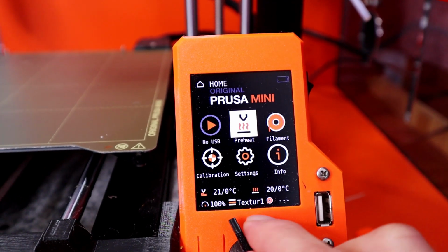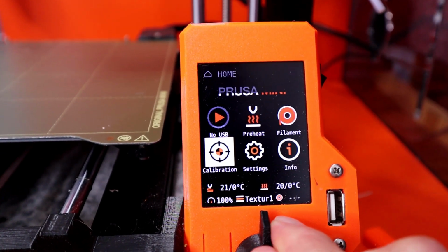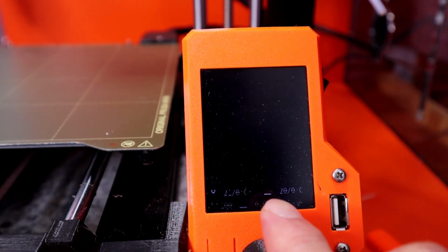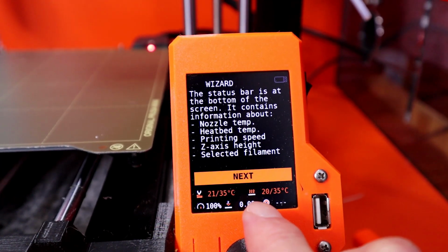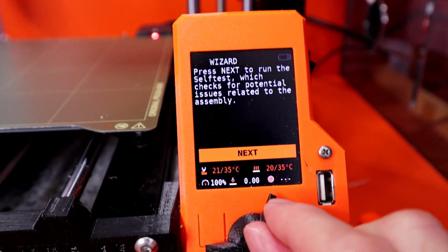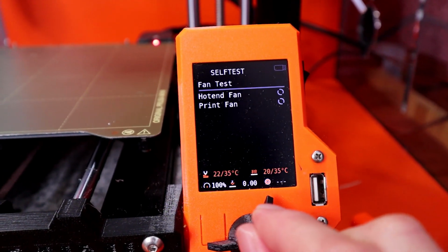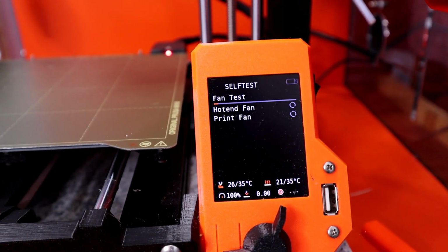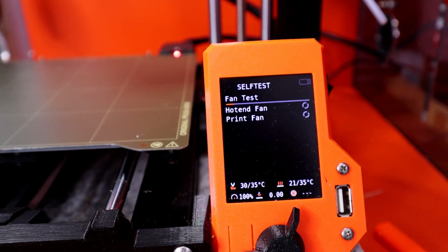Let's get onto the right setting, calibration. Go on to the wizard, and yes, we want to just keep pressing. So we'll come back to when it says it's failed.